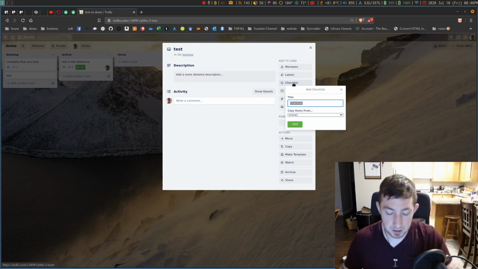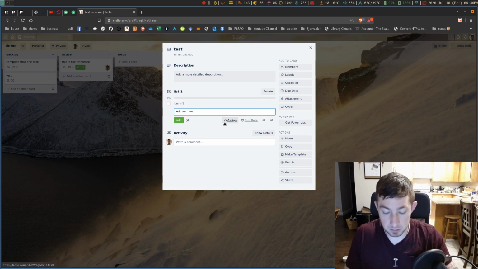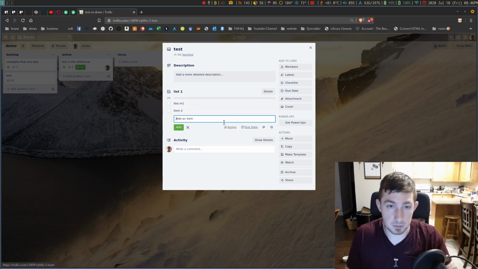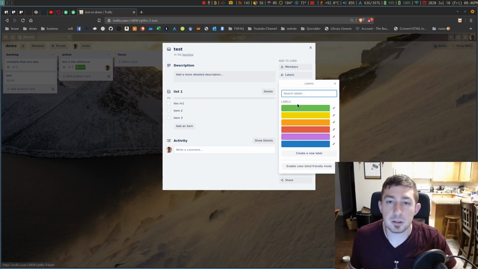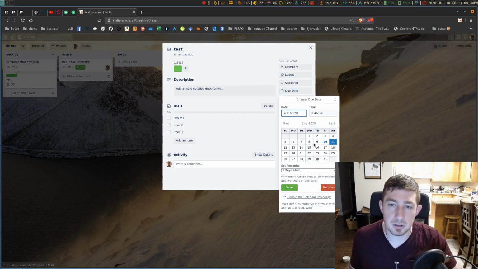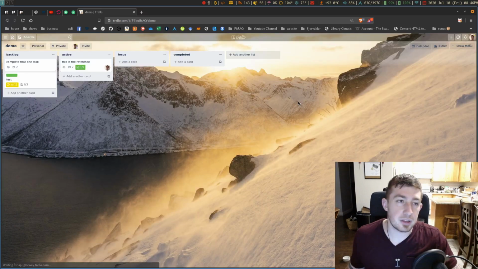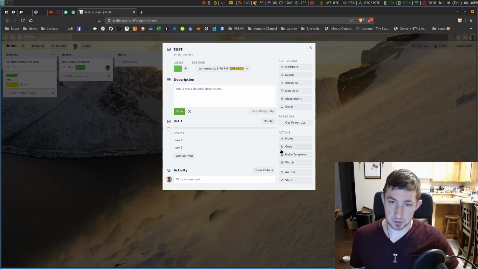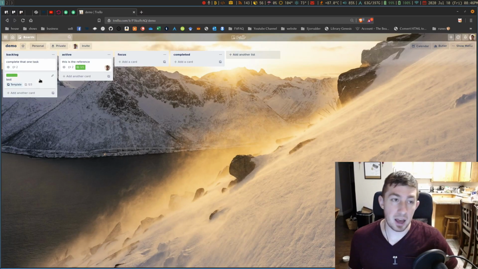So I could say list 1, and then item 1, item 2, I can't spell, so it's fine, item 3, whatever, and then let's give it a label, and that's good, a due date, sure. So let's say that this is a card we want to be a template. In this button right here, make template, I can click that. There we go. It is now a template card. You can just hide this. You don't have to have it here.